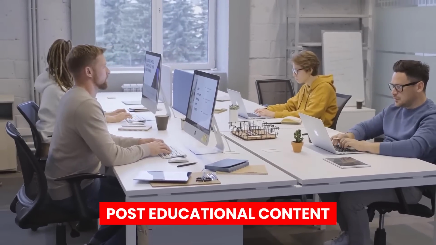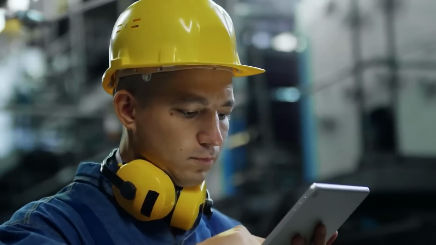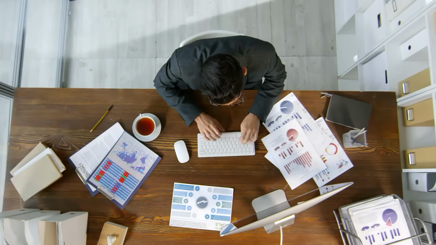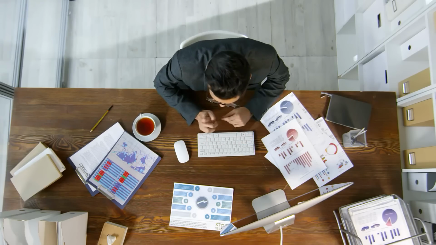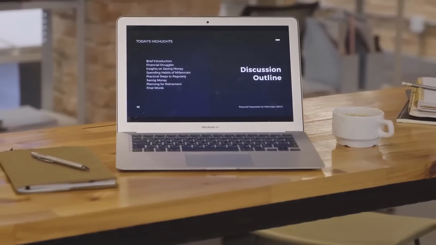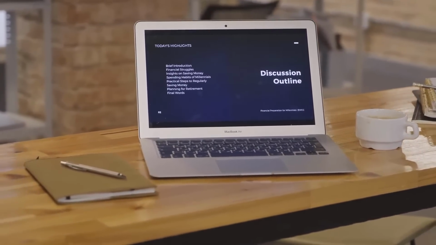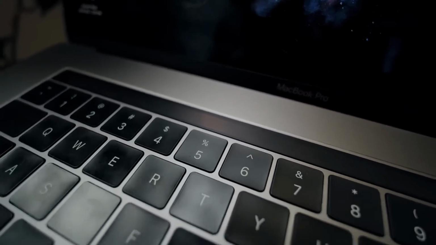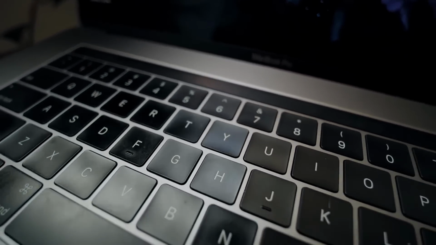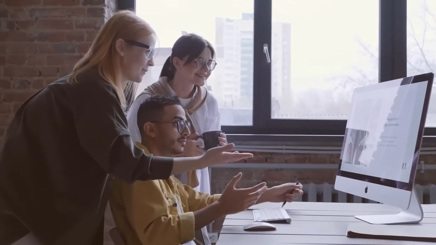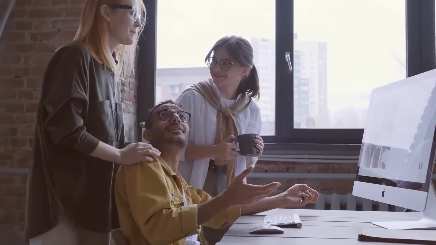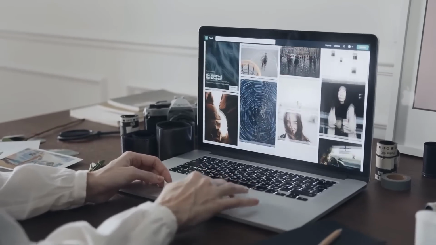Post educational content. By offering valuable resources such as ebooks, checklists, videos, and infographics that address your buyers' pain points, you're not only providing value to your audience, but you're also establishing yourself as an authority in your field. Think about it. When you come across a helpful ebook or checklist that provides a solution to a problem you're facing, don't you want to share it with your followers? That's the beauty of downloadable content.